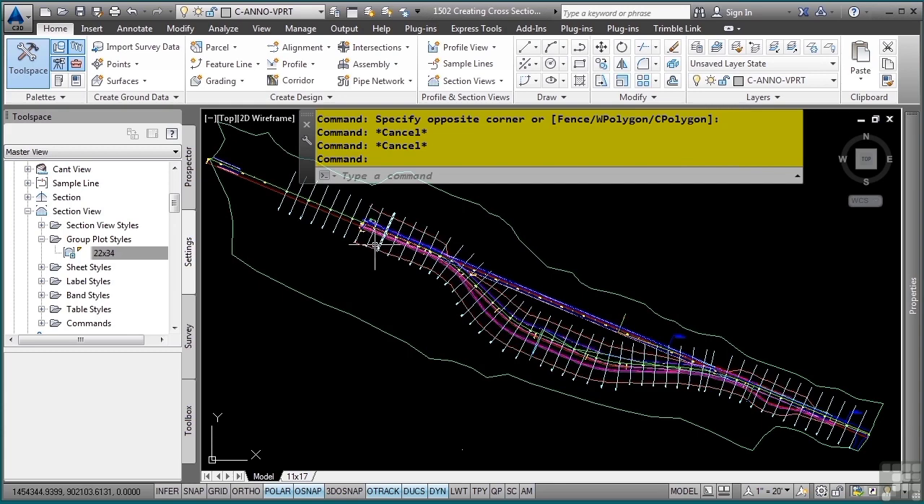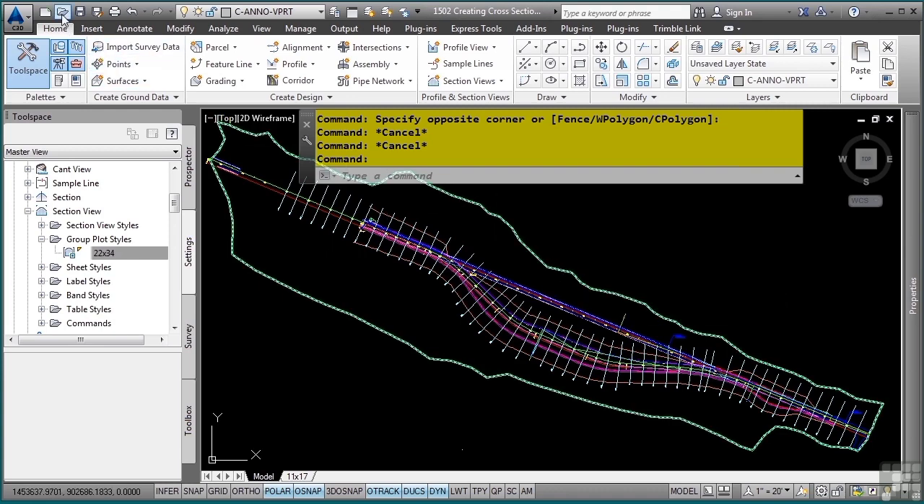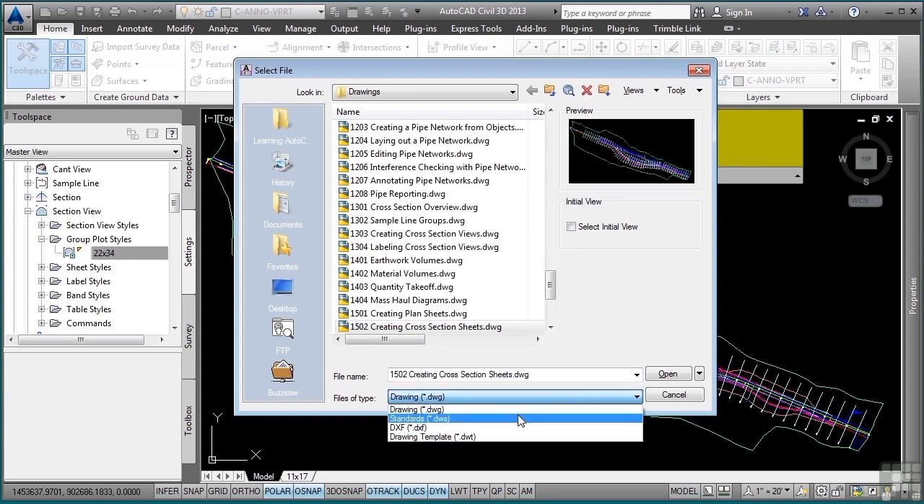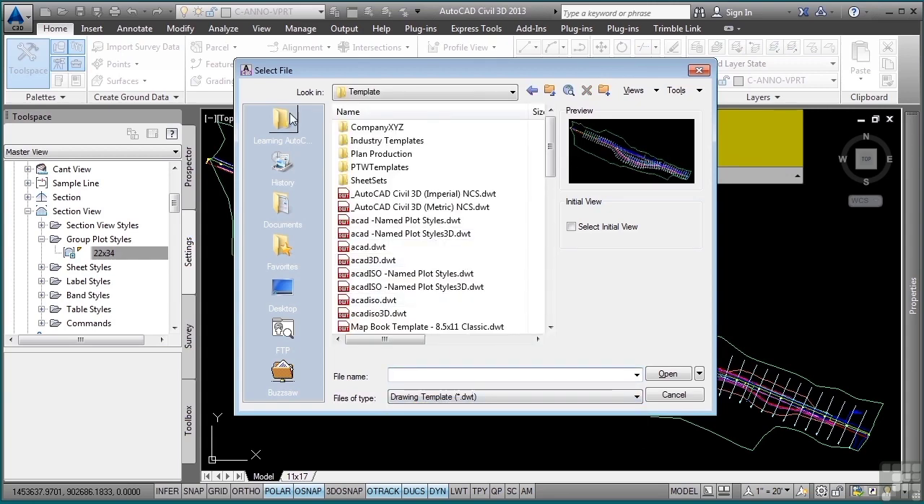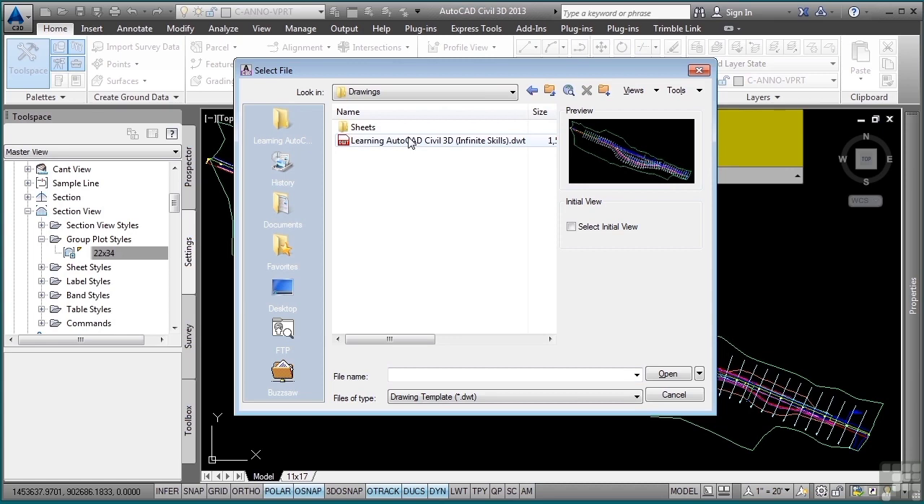Of course, you will have to have a sample line group that is sampling the data sources that you want to plot. You can change these afterwards because of Civil 3D's great dynamic modeling functionality. One of the other settings that you need to be aware of is a setting in the drawing template. Let me go ahead and open the drawing template that we're going to use to generate our cross-section sheets. So I'll go to the Datasets folder. Under Drawings, we have the Learning AutoCAD Civil 3D Infinite Skills.dwt file.